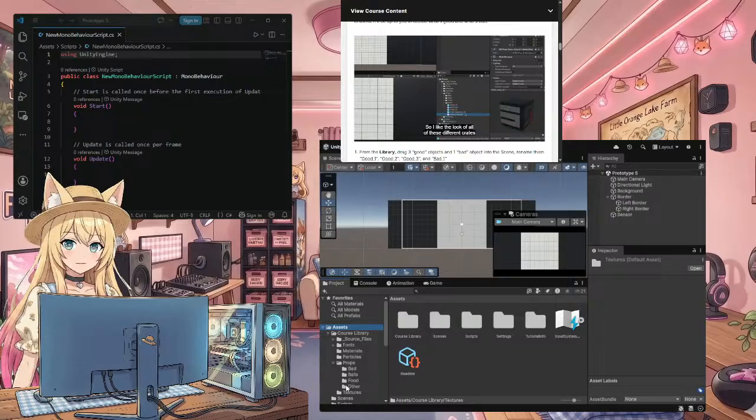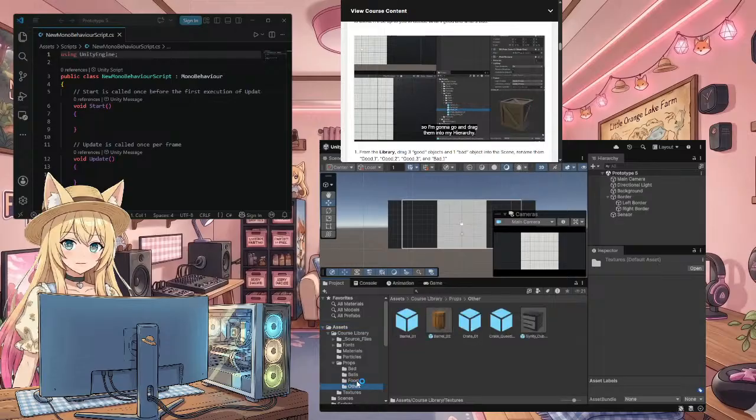So I like the look of all of these different crates, so I'm going to go and drag them into my hierarchy. And you can kind of see they're stacking on top of each other.